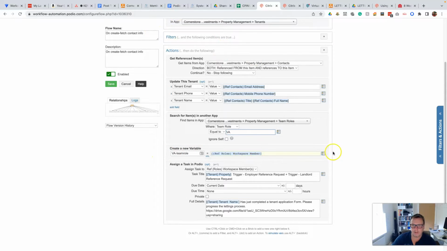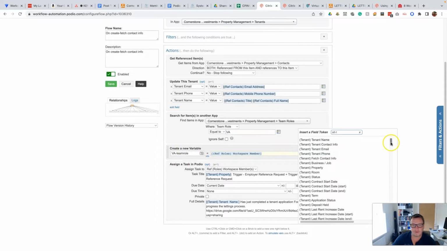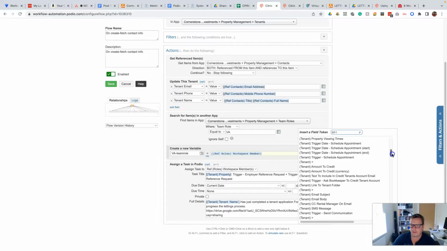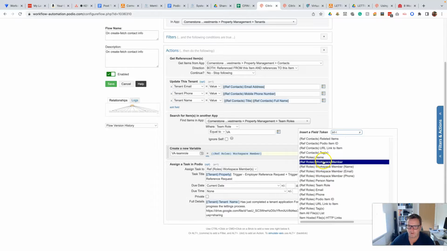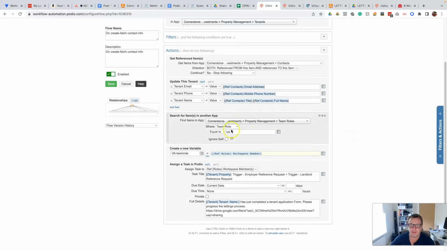So we create a variable, and when we do create a variable, we will see the ref roles section, and we can choose workspace member instead of the person's name and things. So we've chosen workspace member. That's now a variable that we can use in our assign a task.